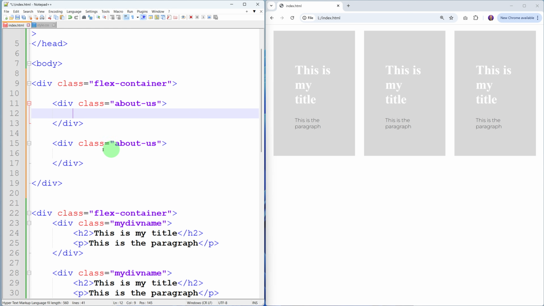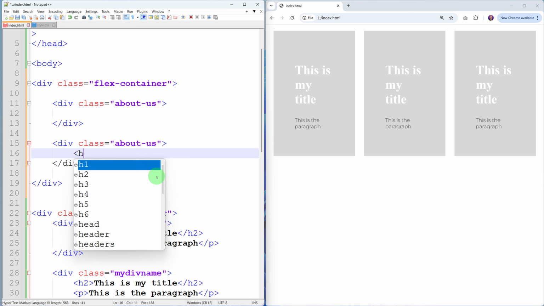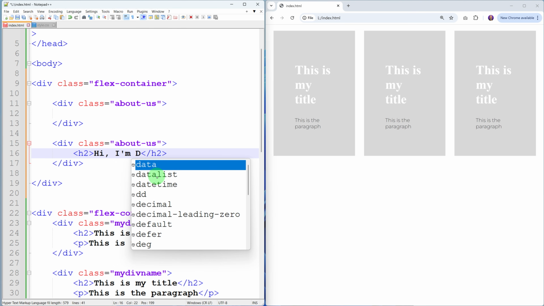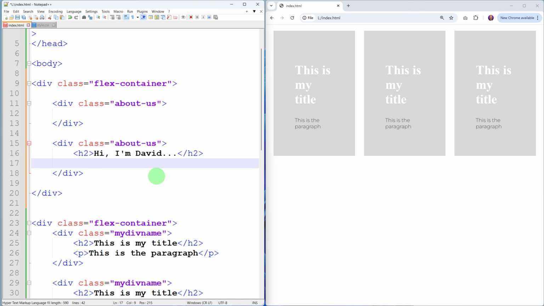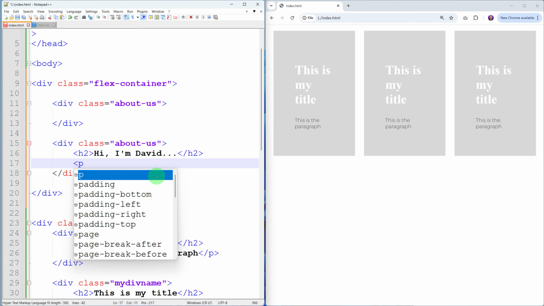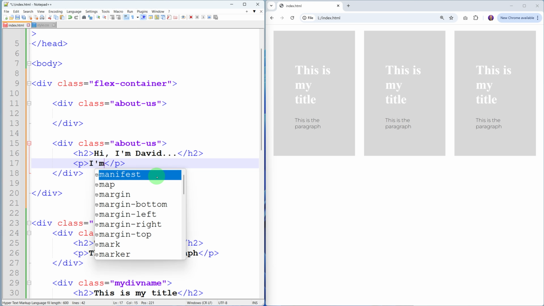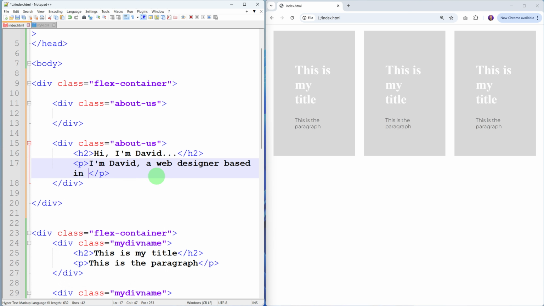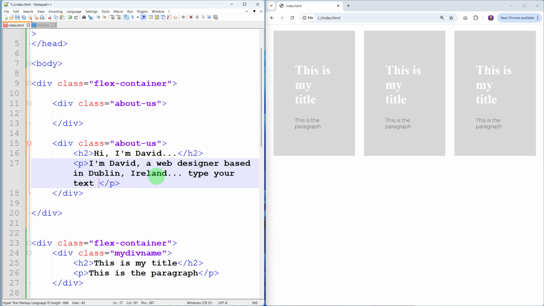So in here, we're going to insert an image, and right there, we're going to put a heading, so maybe H4, or maybe H3, H2. Let's go with H2, okay? H2, and we're going to say, hi, I'm David. That's our title. And then a paragraph underneath. Okay, so let's say maybe I'm David, a web designer based in Dublin, Ireland, and so on. So type your text here, whatever. Okay, so let's save this for now.